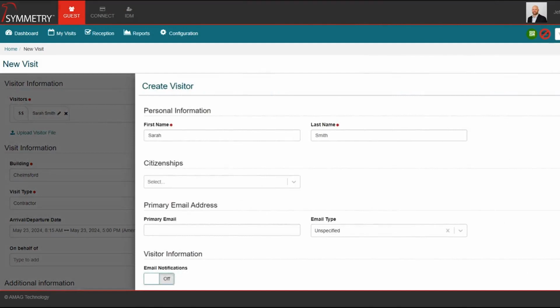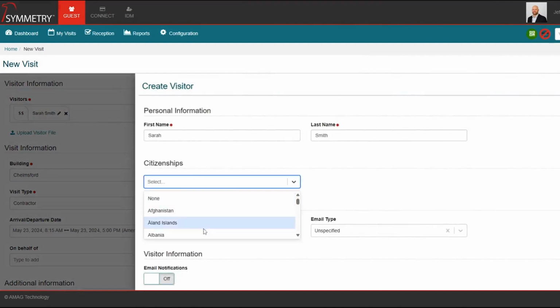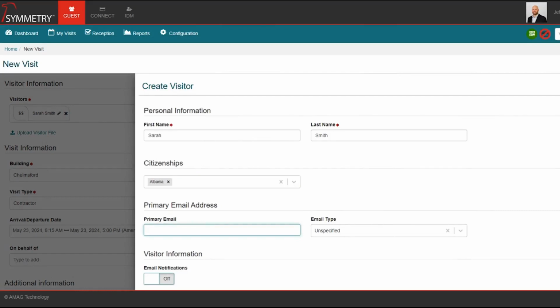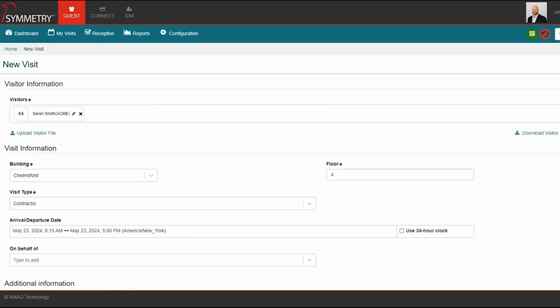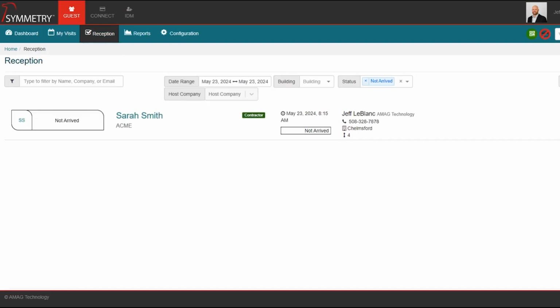And you'll notice in the visitor, I'm creating citizenship, which I've made as an out-of-the-box field. I'm going to go ahead and say it's a work email. We're going to turn on email notifications in case she works for Acme. We're going to save it. We're going to save the visit.